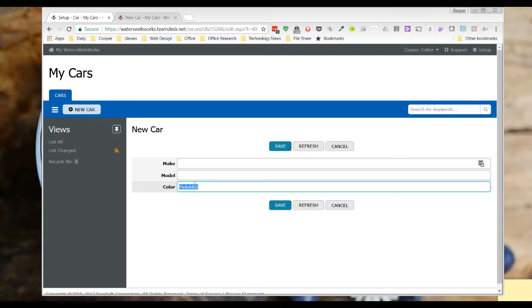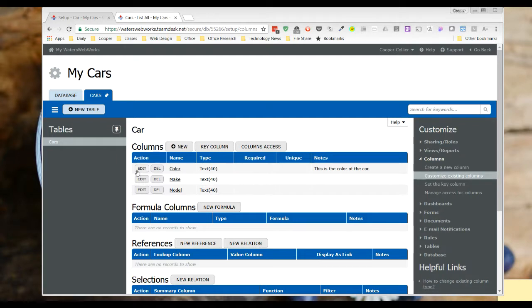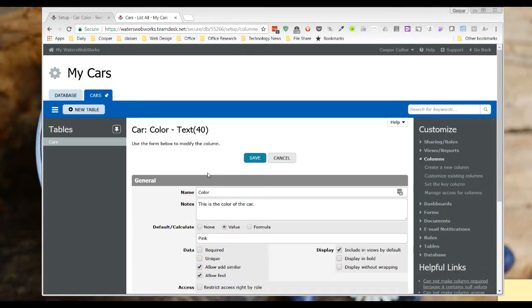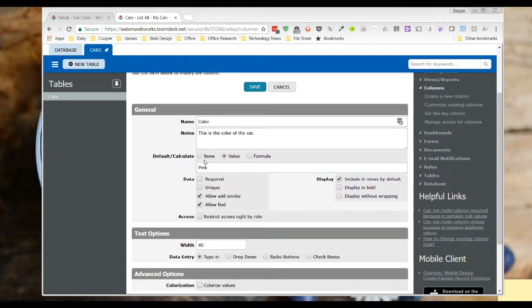So if you have something that's, let's say this was the state and almost all your business is in the state of Nevada, maybe you'd put Nevada in there all the time to help people out, and they would change it if it was different, but 99% of the time it's going to be the state of Nevada. So might as well make your life easier for people and fill it in. I cancel that, so it wasn't doing anything. And let's go back in the color thing and look at that. So that's what you use the default calculate for, is to help someone out.